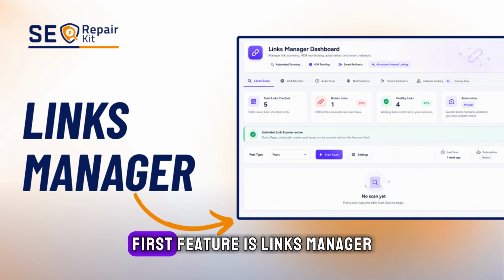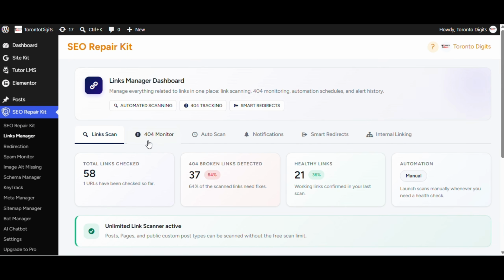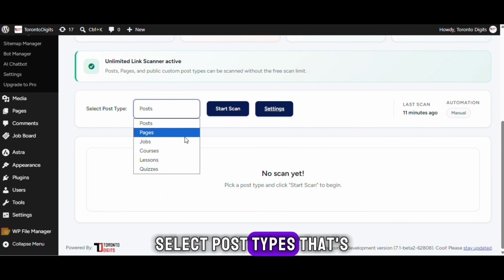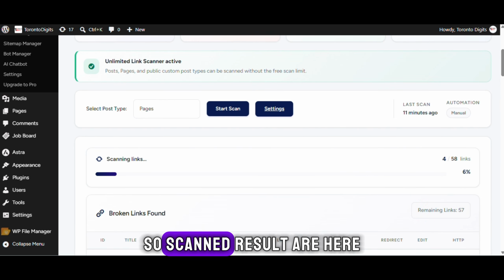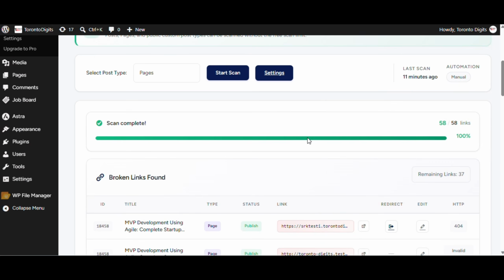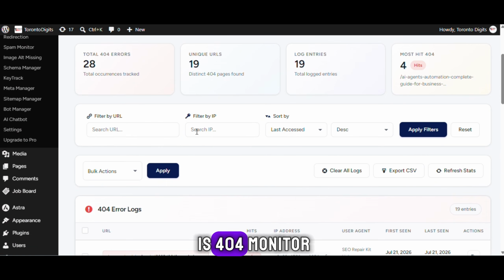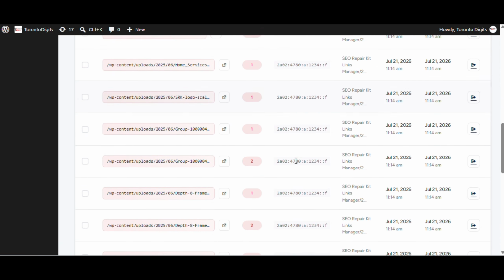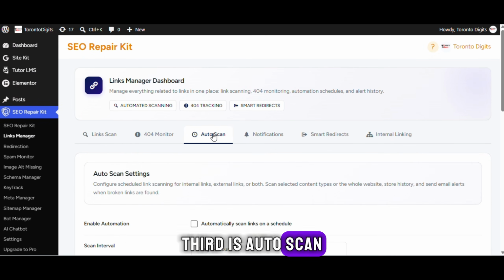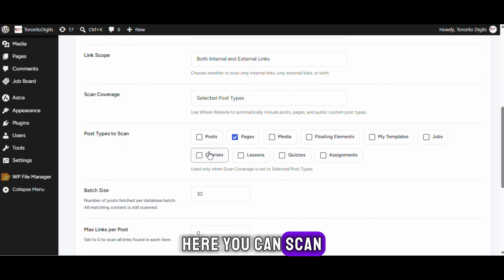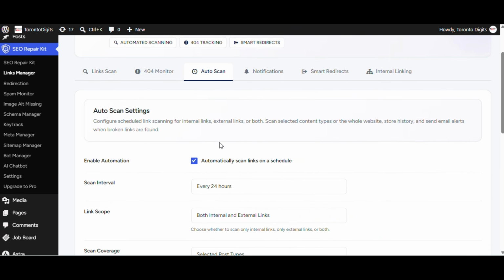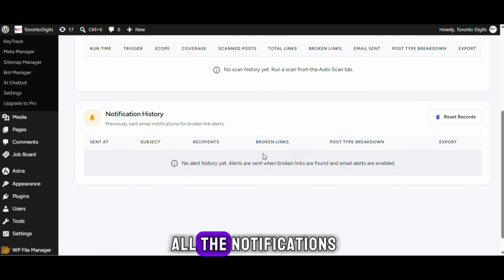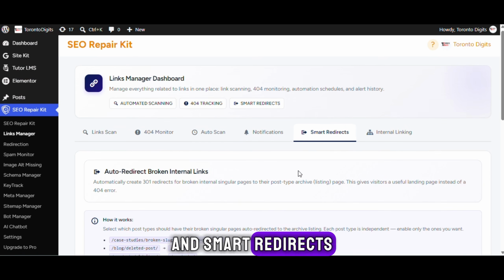First feature is links manager. Select post types if you want to scan. So scanning result is here. Then second feature is 404 monitor. Third is auto scan, that you can scan automatically after save settings. Then you can see all the notifications and smart redirects.